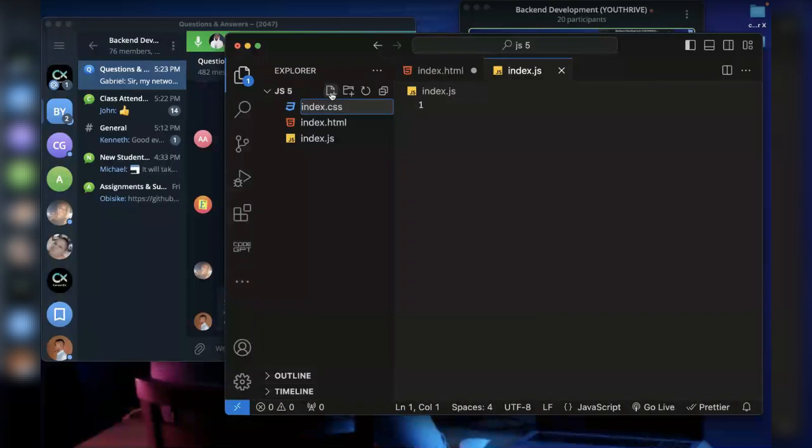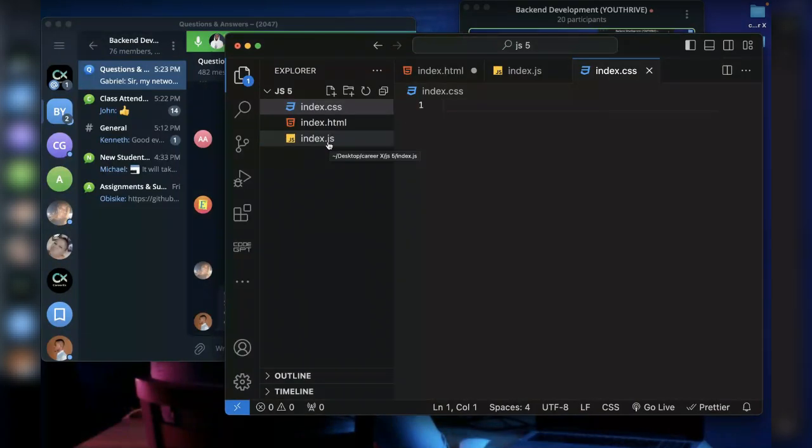I'm only naming index because I like using index. Now you can name your files anything, but name it in a way that if somebody sees them, they know what they are and what they represent. So here I have index.css for CSS codes, index.html for HTML code, index.js for JavaScript codes.